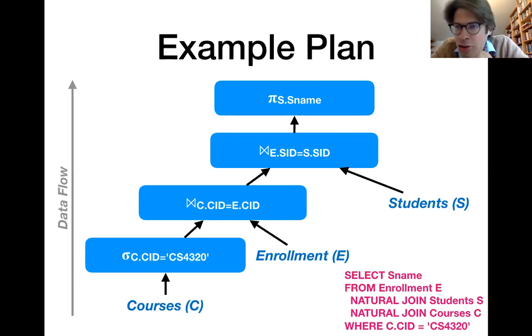And the output of that join will be pairs of students together with one CS4320 course they have enrolled in, basically. So what I'm ultimately interested in is only the names of the students who enrolled in 4320. So the final operation, the root of this plan tree, is a projection operation written as this P. There I'm essentially discarding all columns except for the one that I have selected here, which is the student name. And therefore, the output of that plan is the names of the students enrolled in 4320.